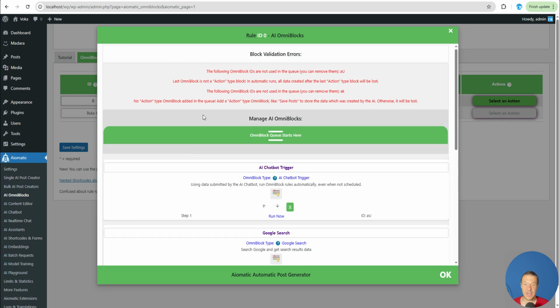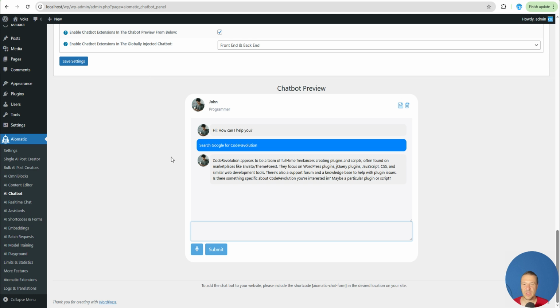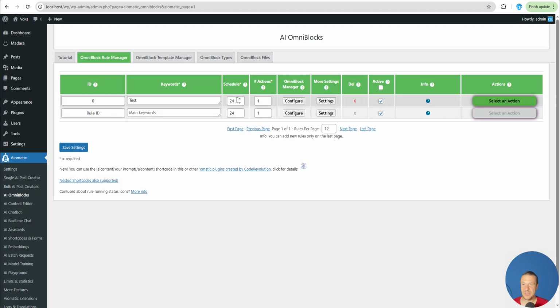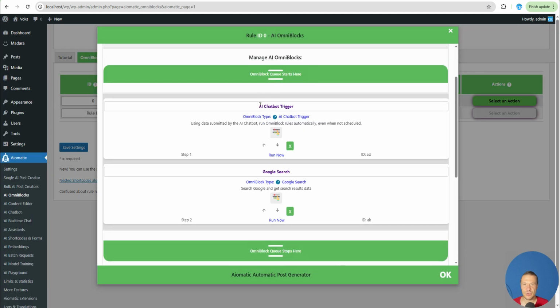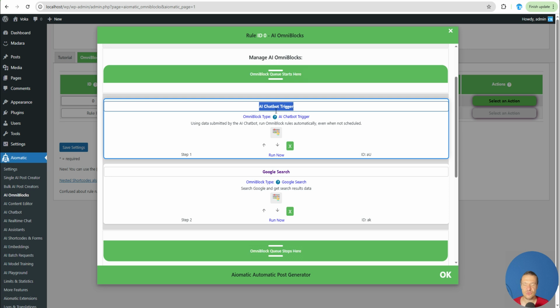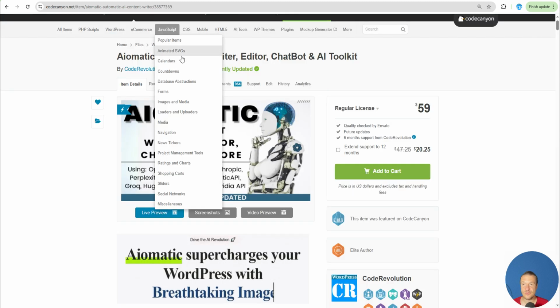So go ahead guys and use this OmniBlock sequence in your chatbot, and this is how you can set it up. Be sure to start always with the chatbot trigger OmniBlock type, as it is required. So I hope this feature is helpful.